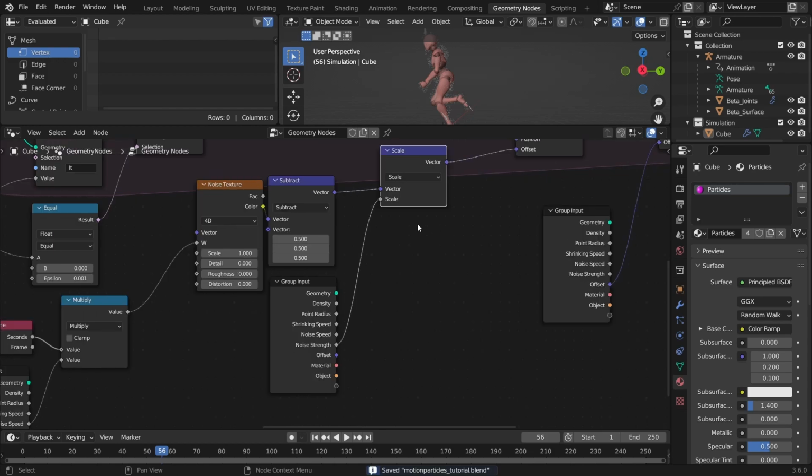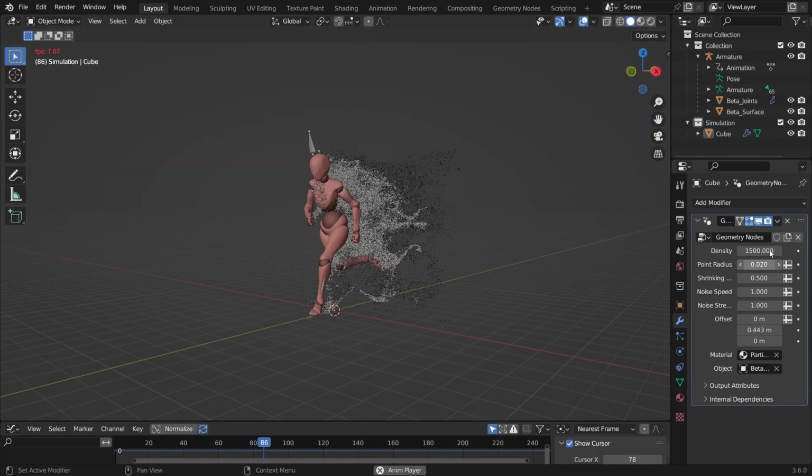And that's about it. I think this is a really fun setup to play around with, and I would love to see what you make with it.